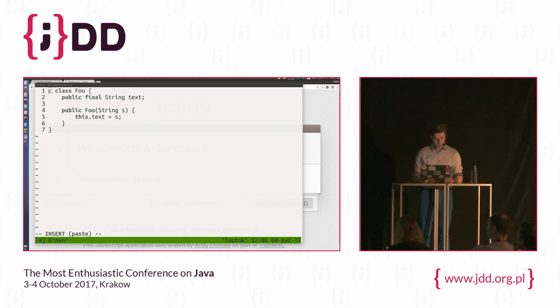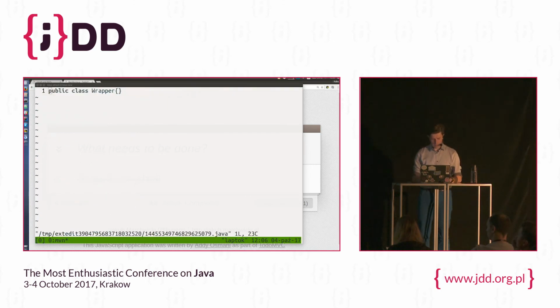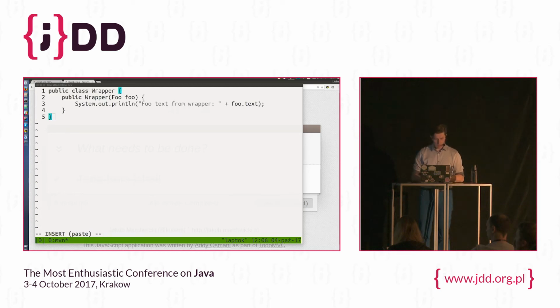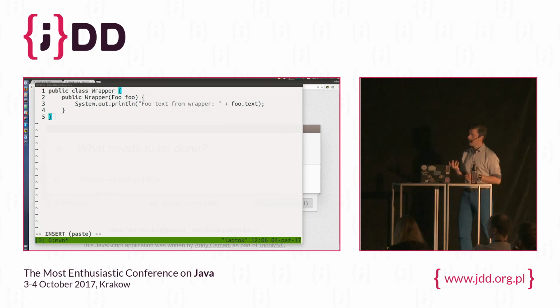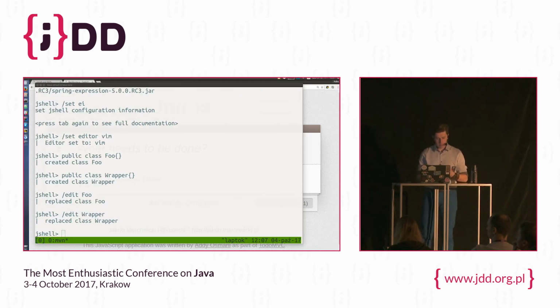You know, this is the beauty of pair programming, taking it to the extreme. So I have the foo, and I have the wrapper, which I will also copy and paste to save us hassle. My wrapper takes a foo class and just displays the text, just to see that two beans can communicate with each other and can be dependent on each other.